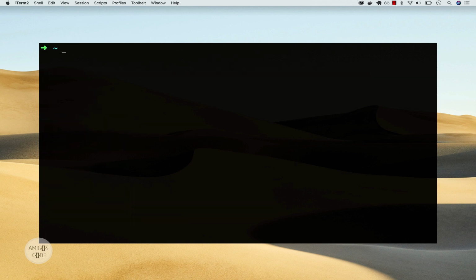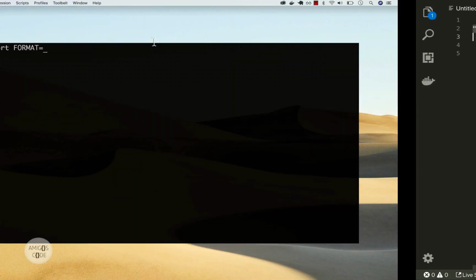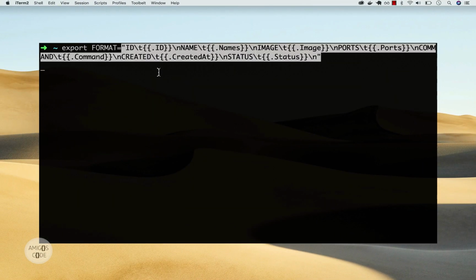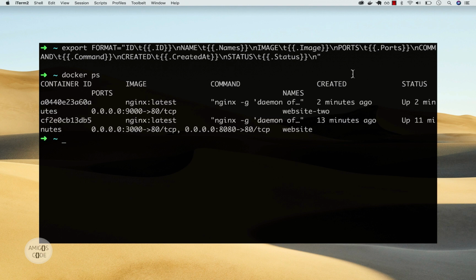So what I like to do with this is simply export to a variable. So format equals to, and then paste that again. Oh, actually, I need to paste this again. So copy and then paste that, enter. And now if I type docker ps, you can see that it's not formatted. And if I type docker ps --format equals to $format.